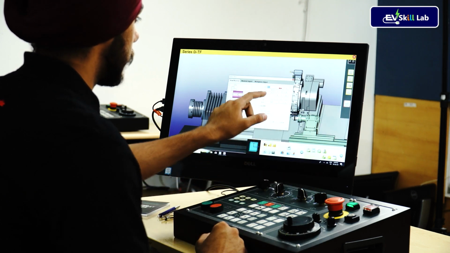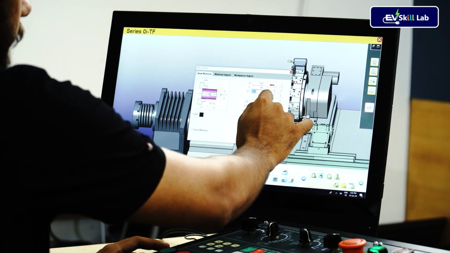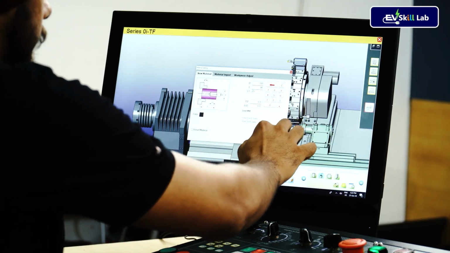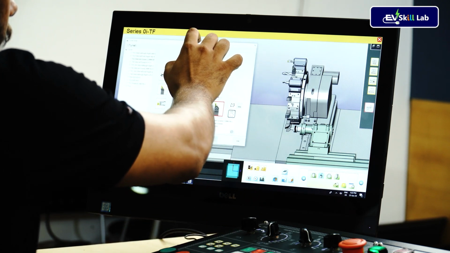Next, we will prepare our workpiece by entering its dimensions into the material input box and selecting the tools we'll need from the 8 or 12 station tool turret.